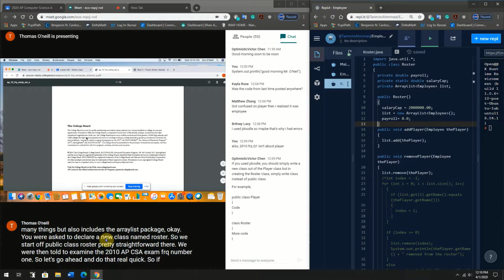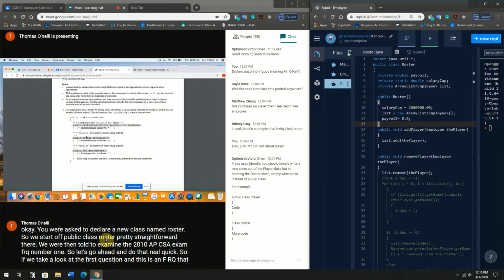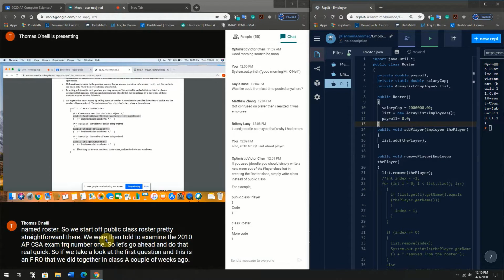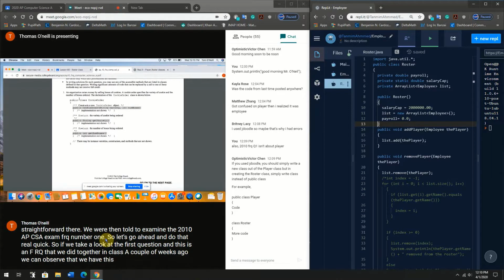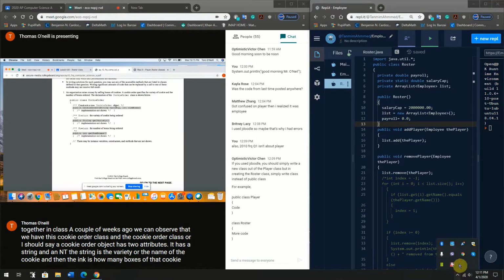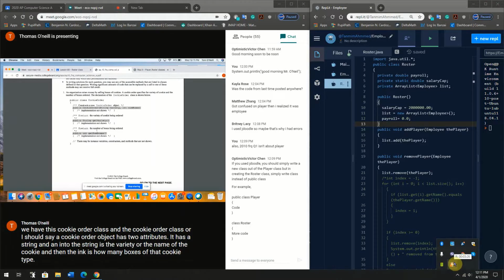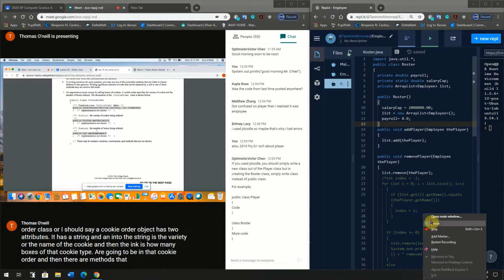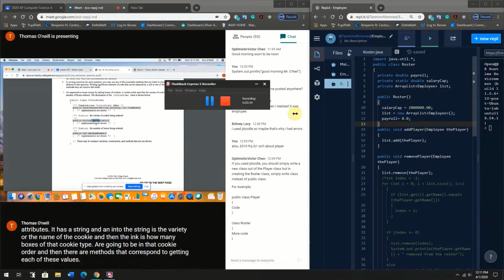So if we take a look at the first question, and this is an FRQ that we did together in class a couple of weeks ago, we can observe that we have this cookie order class. And the cookie order class, or I should say a cookie order object, has two attributes. It has a string and an int. The string is the variety or the name of the cookie, and then the int is how many boxes of that cookie type are going to be in that cookie order. And then there are methods that correspond to getting each of these values.